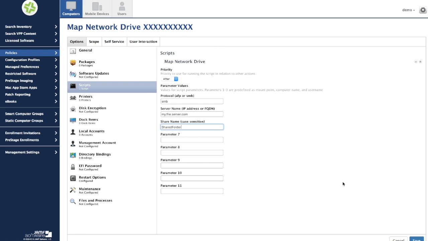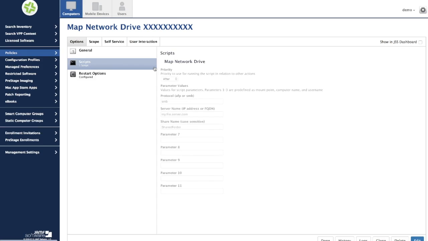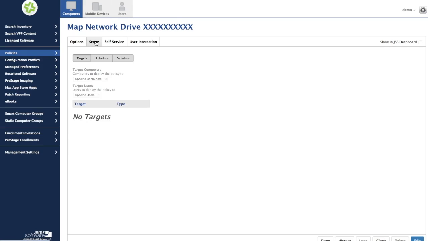So once you've got it all set up, all that's left to do is to scope it to the computers that you want it to run on. And just remember, there are two parts to this. You can scope to computers specifically, or computer groups. But also, as I mentioned earlier, Jamf Pro has the ability to filter based on group membership. So you can use the limitations tab to filter based on Active Directory group membership.